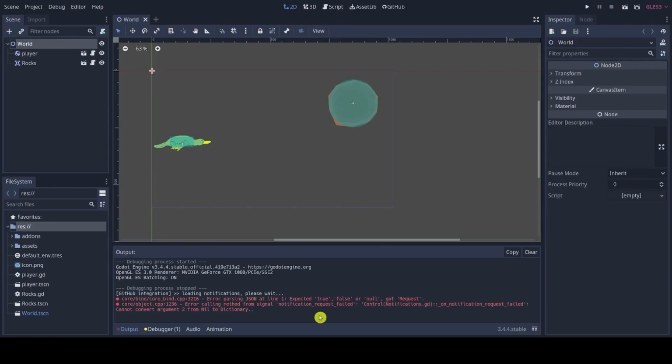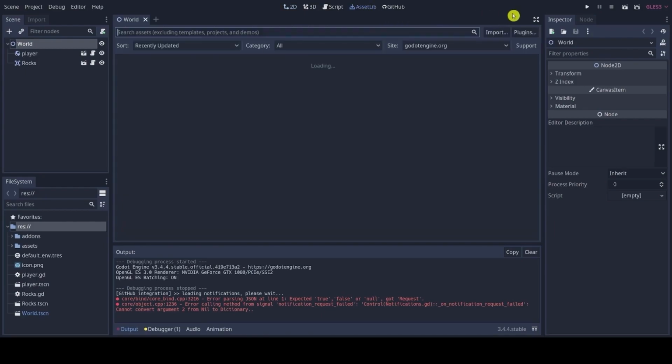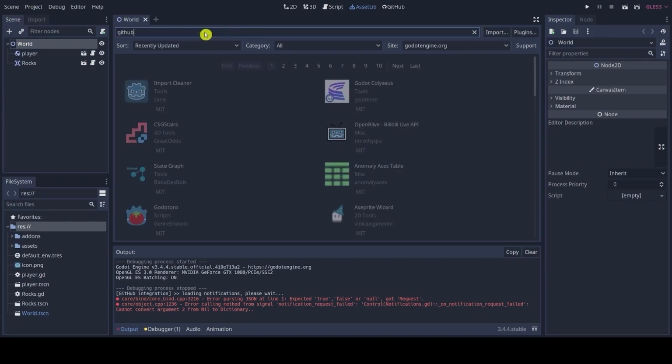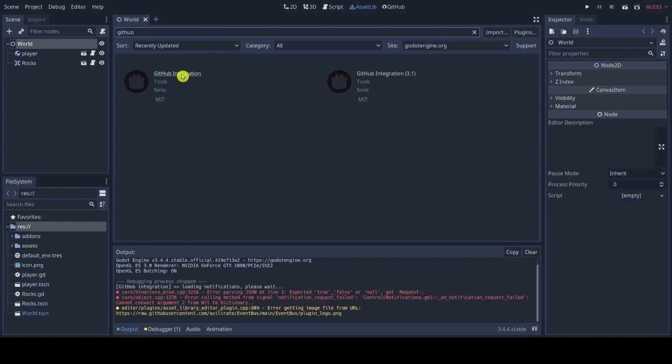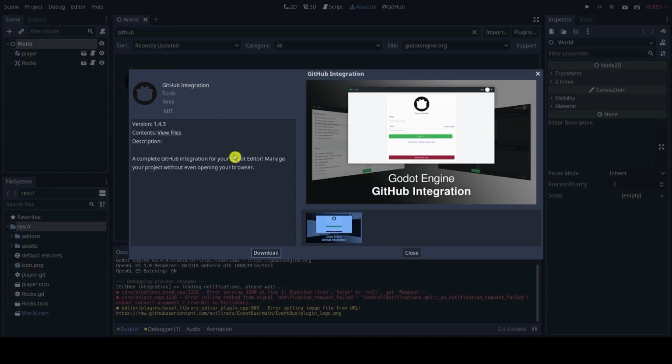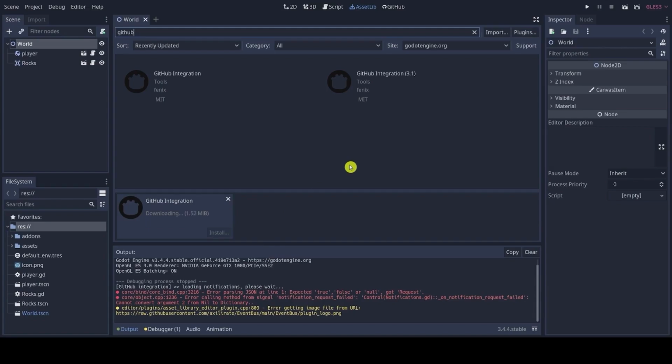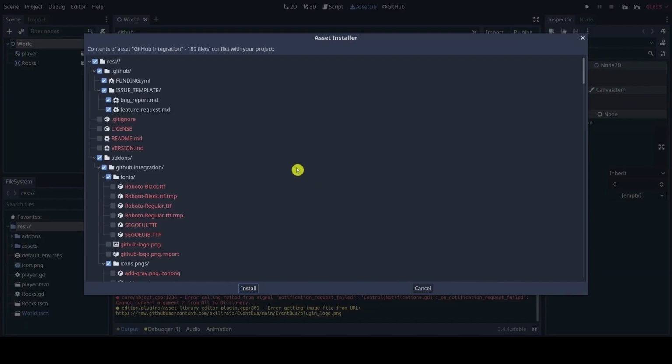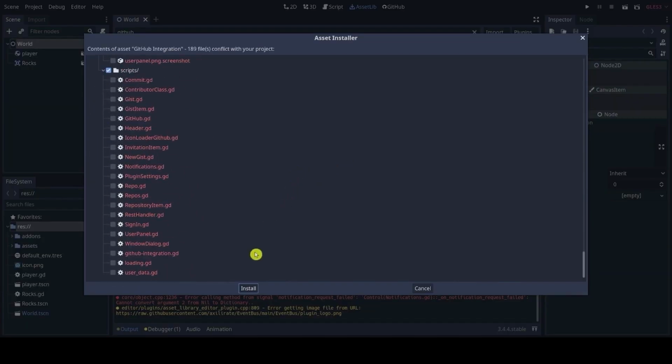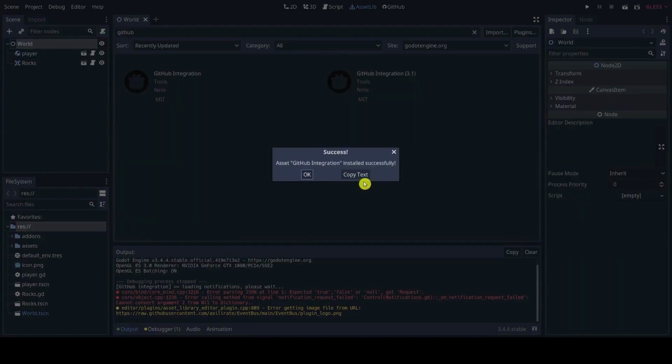Open the Godot application and click on the Asset Library tab. This will open up the asset library where you can shop for various assets. We are looking for GitHub integration. Use the search keyword GitHub and find GitHub integration. Click on GitHub integration and click on download. Select install and then select OK. Now this installs GitHub integration with Godot.